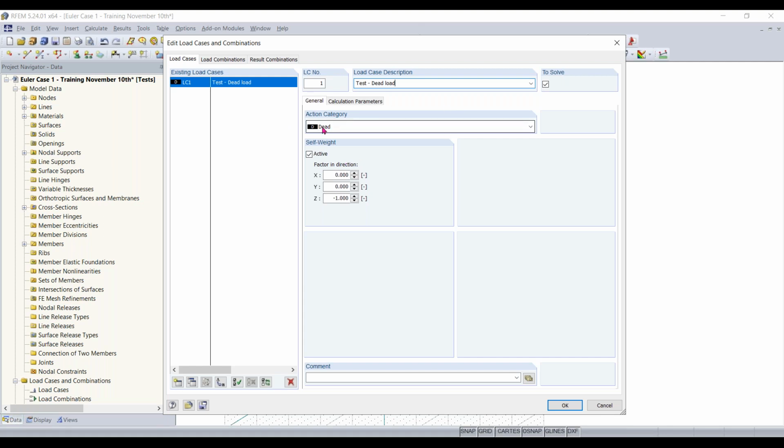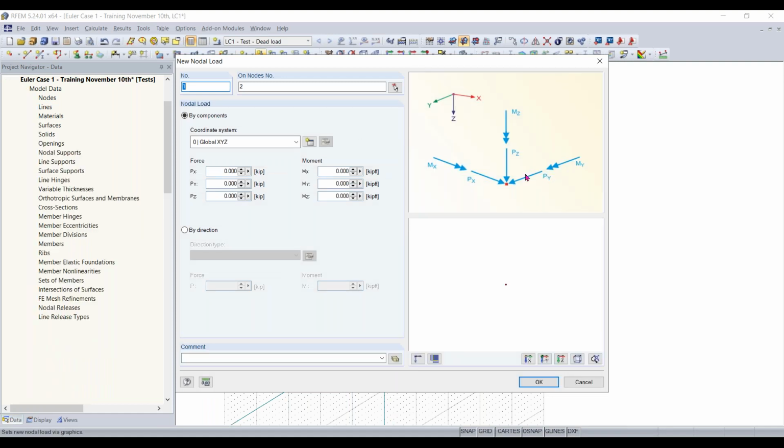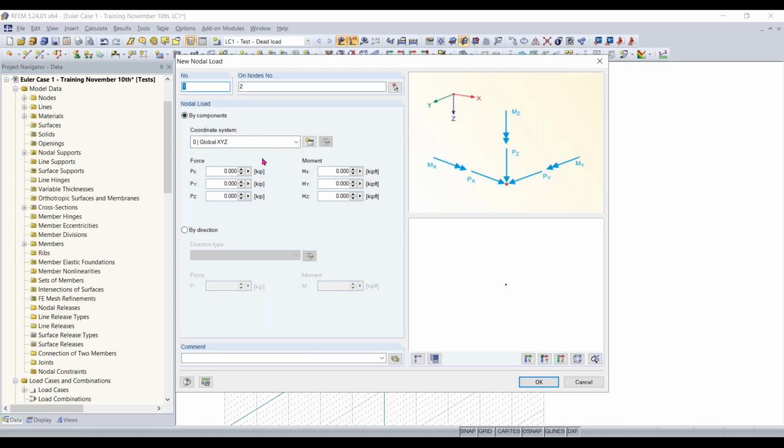My action category is set automatically to dead. Again, self-weight for any dead load created is automatically activated. We don't want self-weight to be activated for this example, so I'm going to deactivate it by unchecking that. I'll click OK. And now my new nodal load dialog box should pop up since I clicked it before going in there.